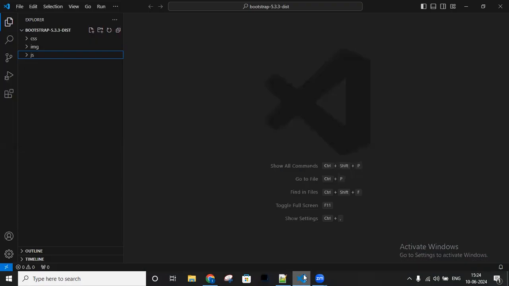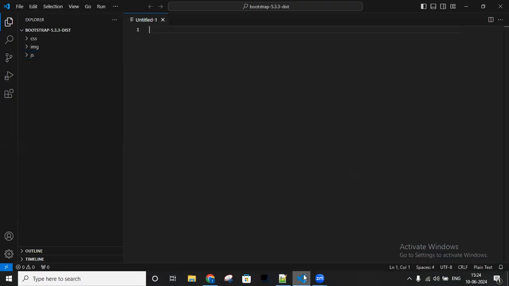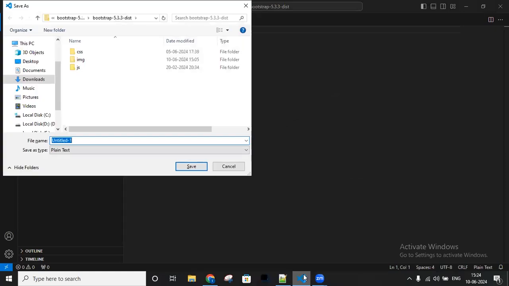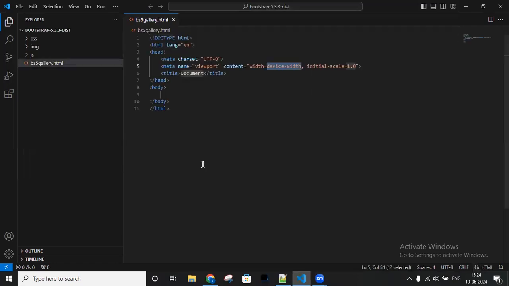I'm going to create a new file here. Now I can save the file with bs5 gallery dot html. Let me write the code here. bs5 simple gallery.